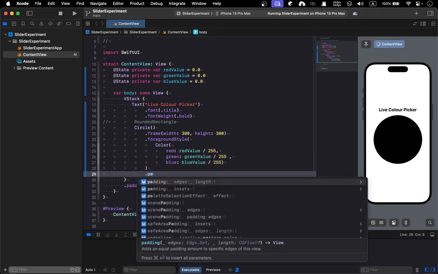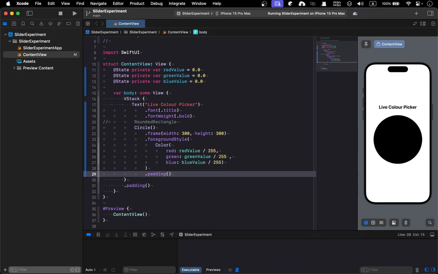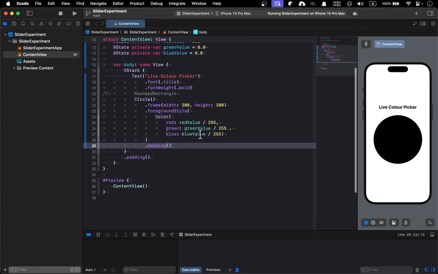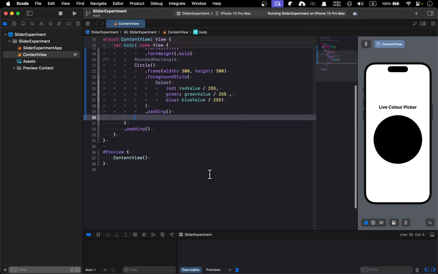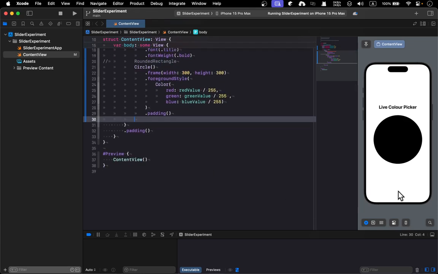Then you can have a padding just to make it more interesting. Okay, and yeah, pretty good. So remember, everything is inside of the stack. Okay, so we can say, like, vertically. Then we can add, yeah, what about, yeah? We can just use a slider.